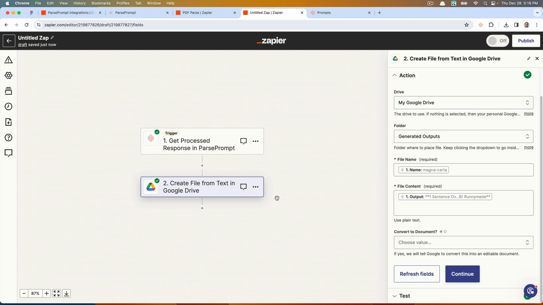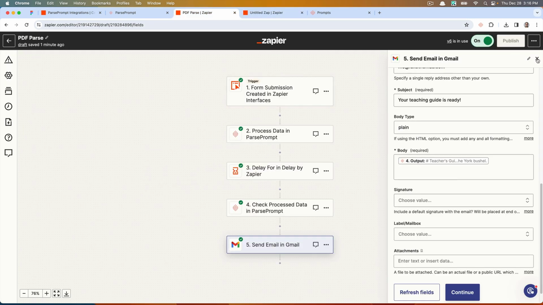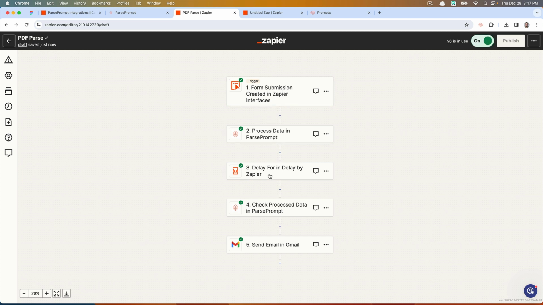So, long story short, there's two ways to do this. One, you initiate the job inside ParsePrompt. The second is you initiate the job from a third-party tool. In that scenario, you need to wait a little bit. You need to send the data in, wait a little bit, and then ask for the process data before you send it into email or Google Drive or something else. So I get it. This isn't the easiest thing to set up, but it's super powerful after you get this set up. Just make sure you create the job and then you ask with the ID of the job that you created.